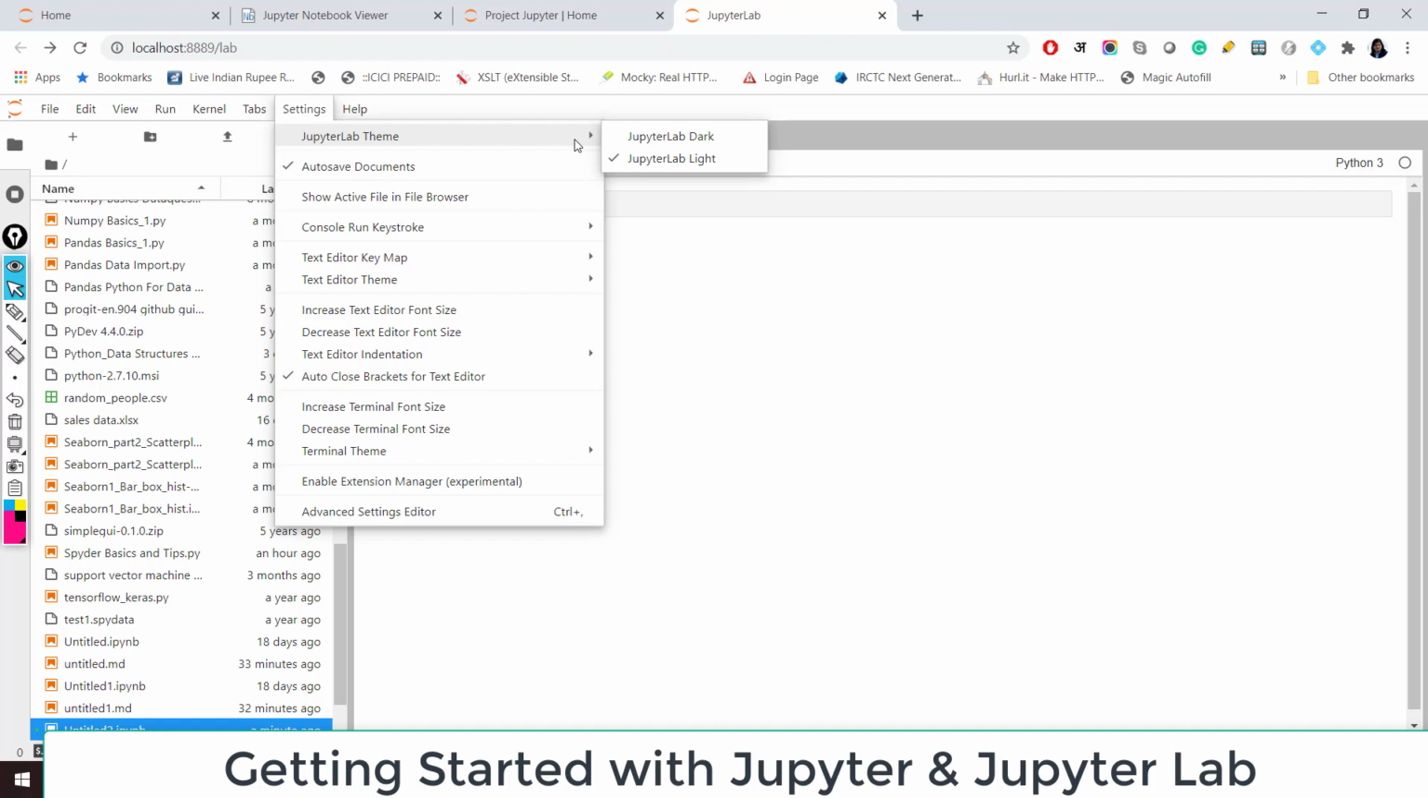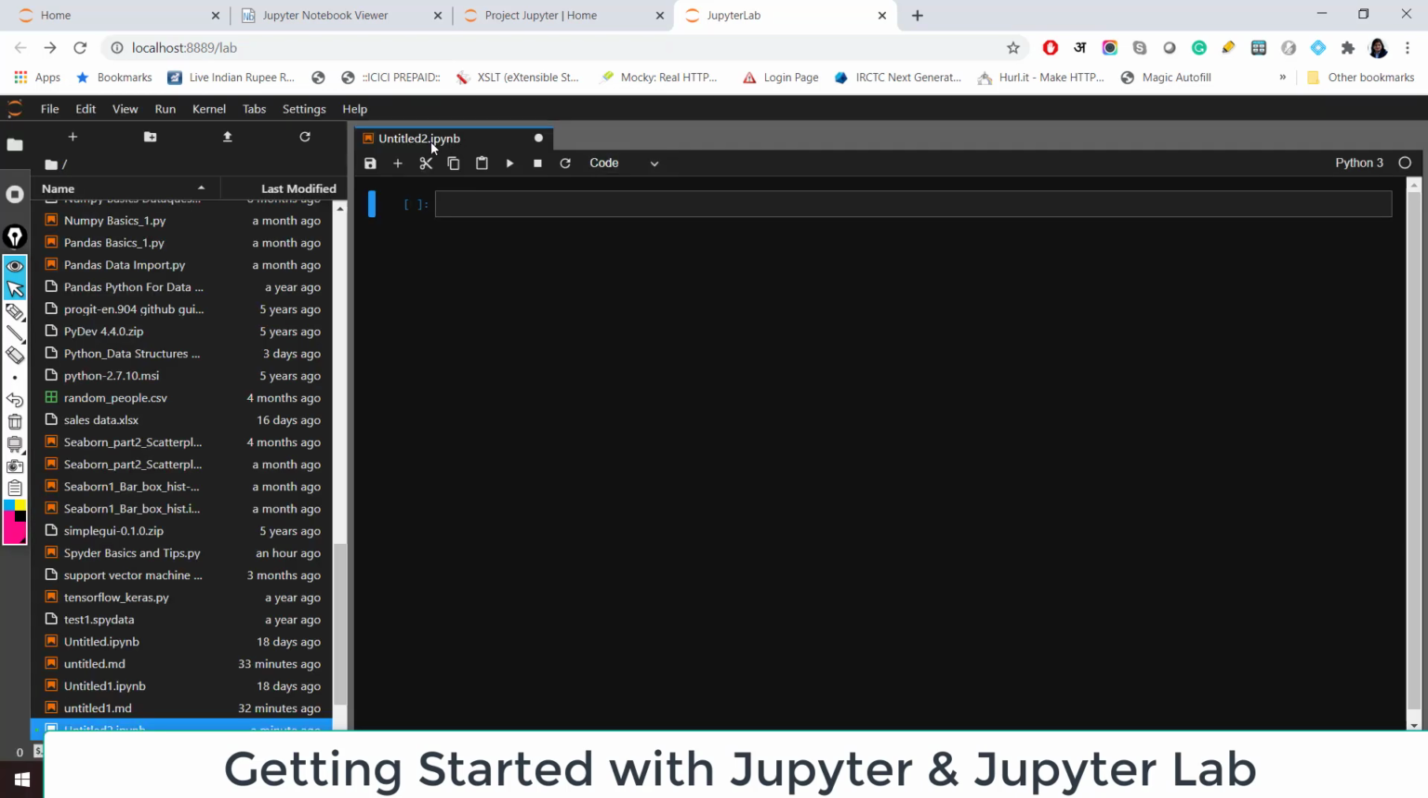This is the thing which I prefer doing whenever I am working in any IDE, that I prefer to change the theme to dark theme. So how can we do that? I have changed it to dark theme.